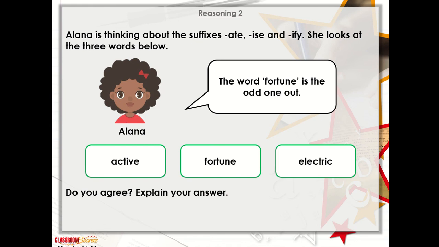Here's Alana, and she's thinking about the suffixes ate, ise, and ify. And she's looking at our three words, active, fortune, and electric. And she says that fortune is the odd one out. Now, we have to agree with her or disagree with her, but most importantly, we have to explain why. So, as I've done before, I'm going to use my dictionary or my online dictionary, and I'm going to look up these three words and check which suffix is the correct one to add. Can you pause the video and do just that, please?